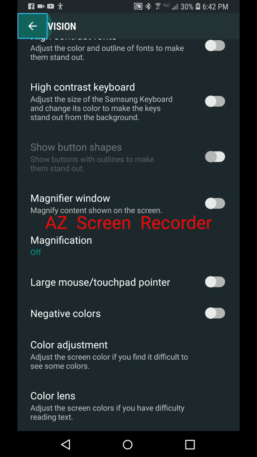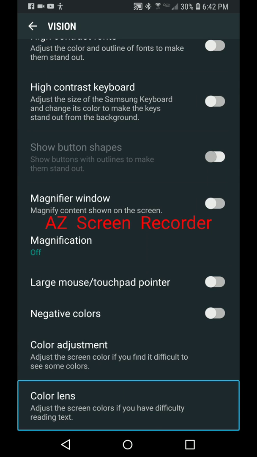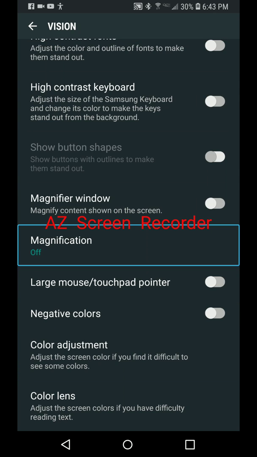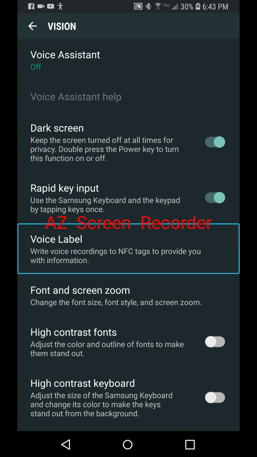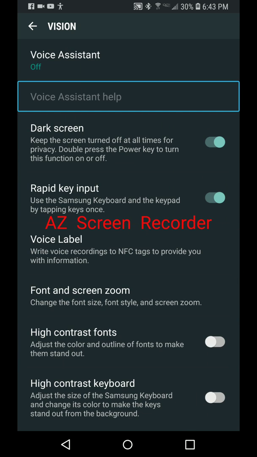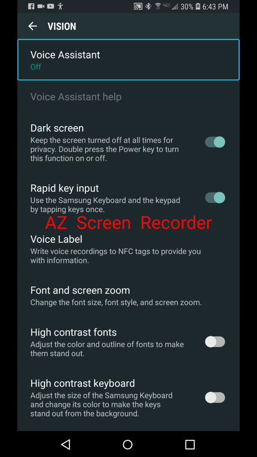Well, I can't. Hang on. Navigate up. Vision. High contrast fonts. Adjust the color and outline of fonts. Color lens. Adjust the screen color. Color. Negative. Okay, I'm gonna scroll. Voice label. Rapid. Dark. Voice assistant help. Voice assistant off. Okay. Double tap to activate.